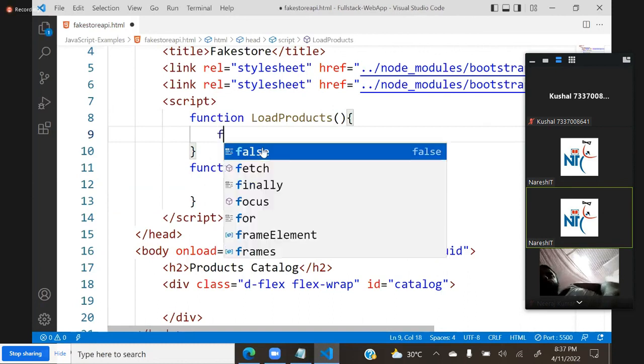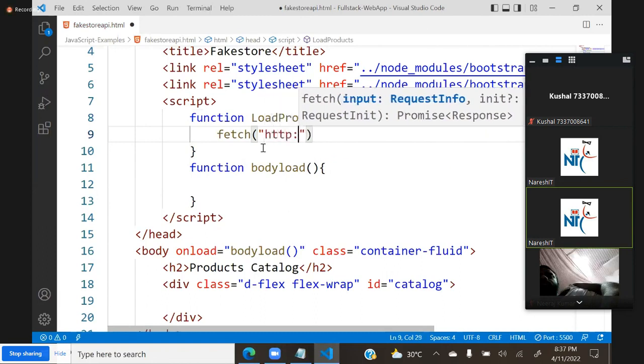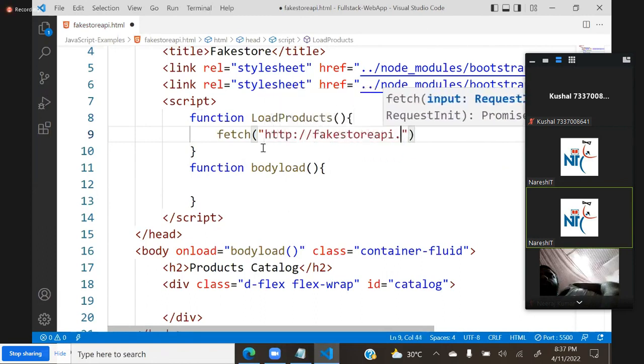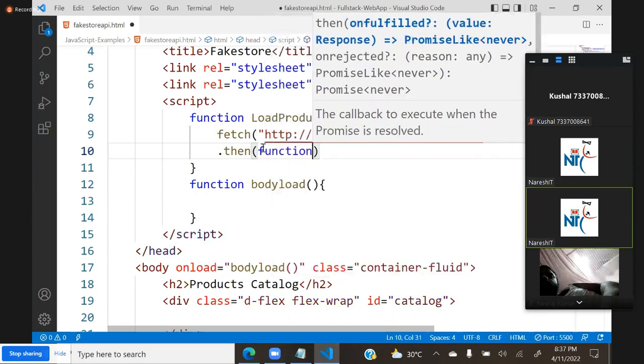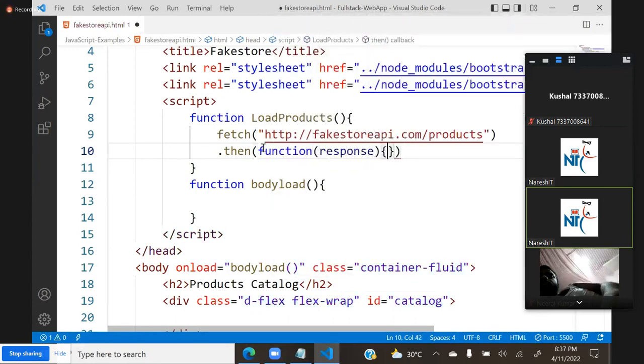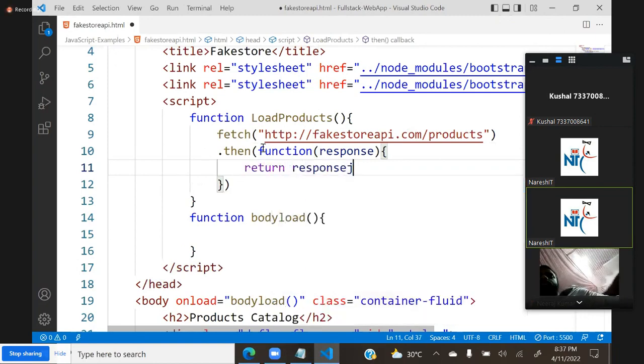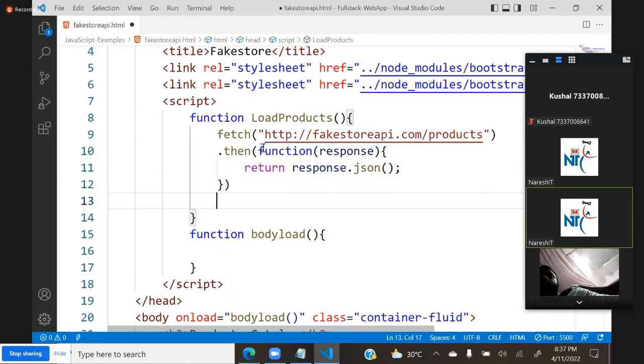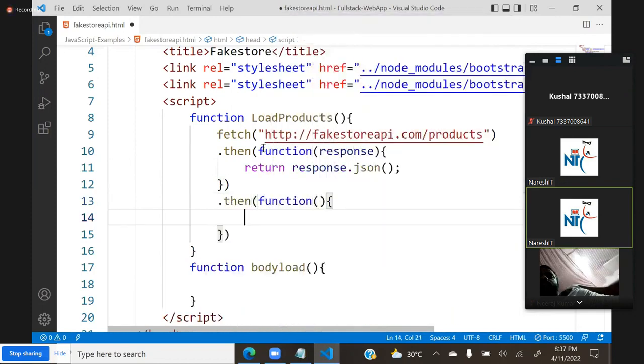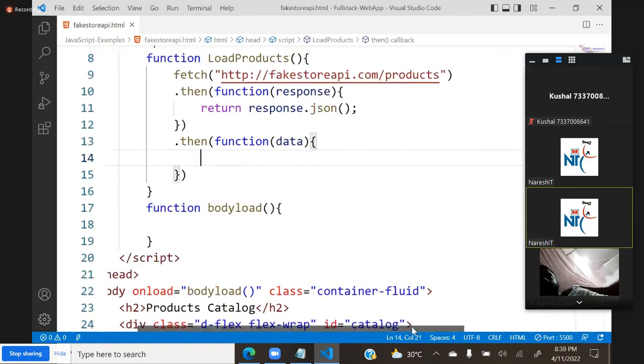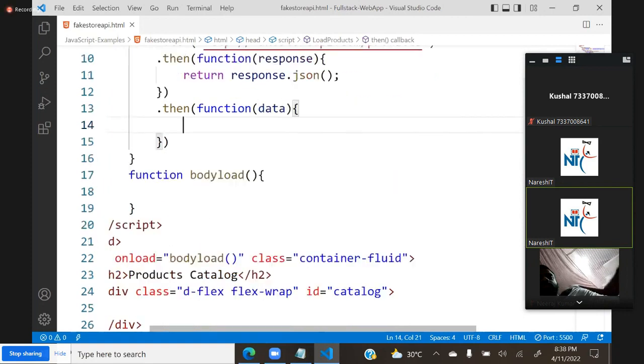Okay, loadProducts, what it should do, fetch. This time http://fakestoreapi.com/products. Okay, dot then a function response, what we have to do, return response.json, dot then the function, we have to get the data. Okay, this data needs to be presented in a card style. Already we know, just now we saw that. So first, we have to use for var item of data.